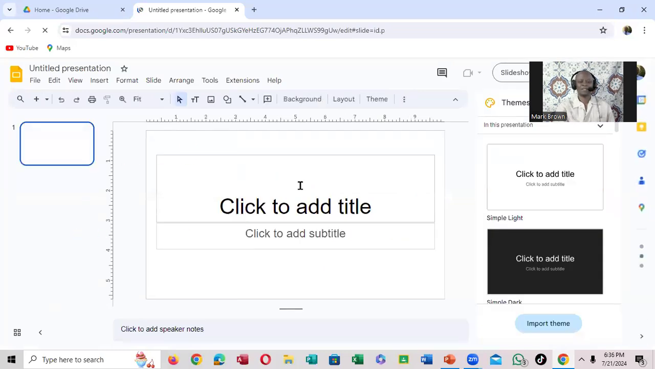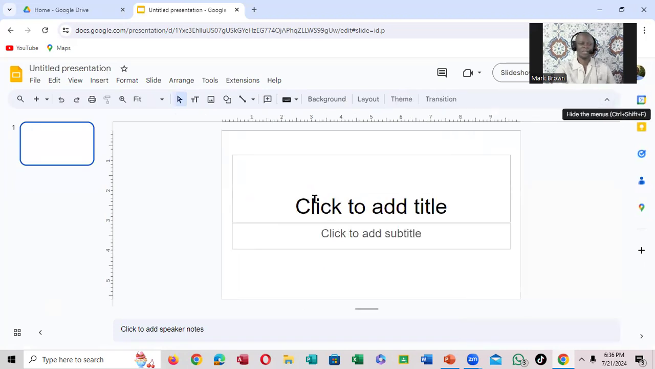Let me close this team right here. These are where we'll actually want the slides. Very important. You're creating a PowerPoint, and then you want to import it right into your Google Slides.